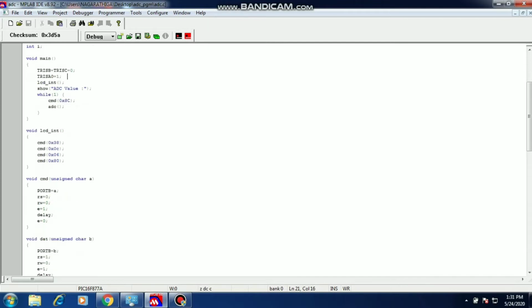Print ADC value. So I am using the 12th position to display the values. Now I move to the ADC function.